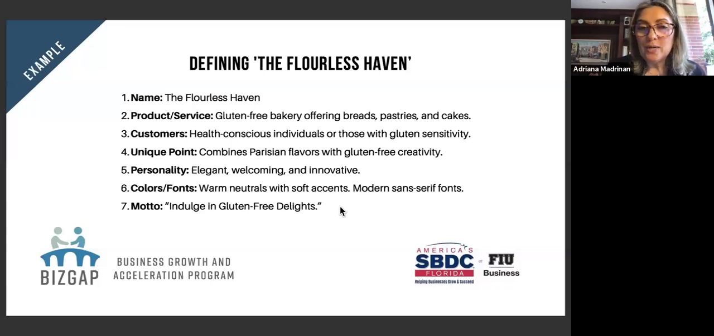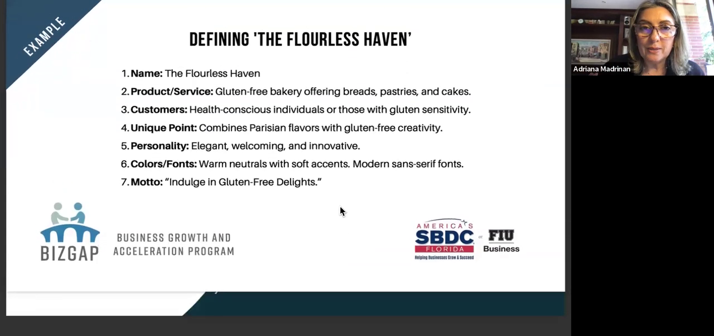The personality, we want it to be elegant, but welcoming and innovative. And the colors maybe warm neutrals, soft accents, modern sans serif fonts. And the motto, we call it: indulge in gluten-free delights. Okay, so I just put one line. You can be even more descriptive, and I will show you in a minute how to do it.